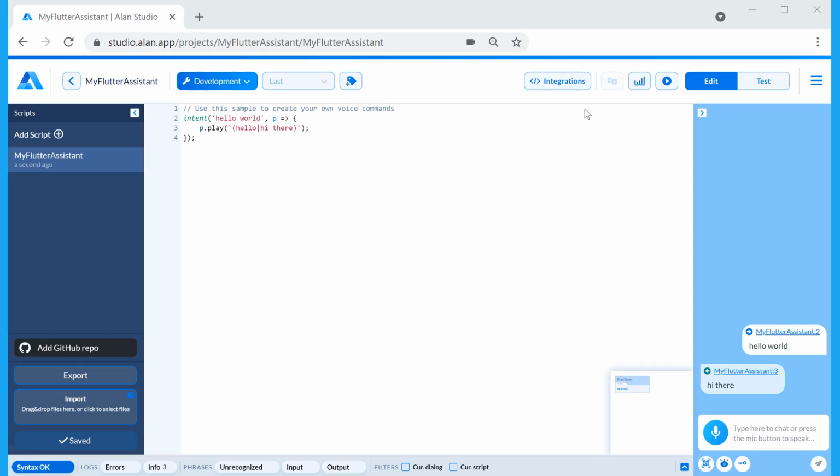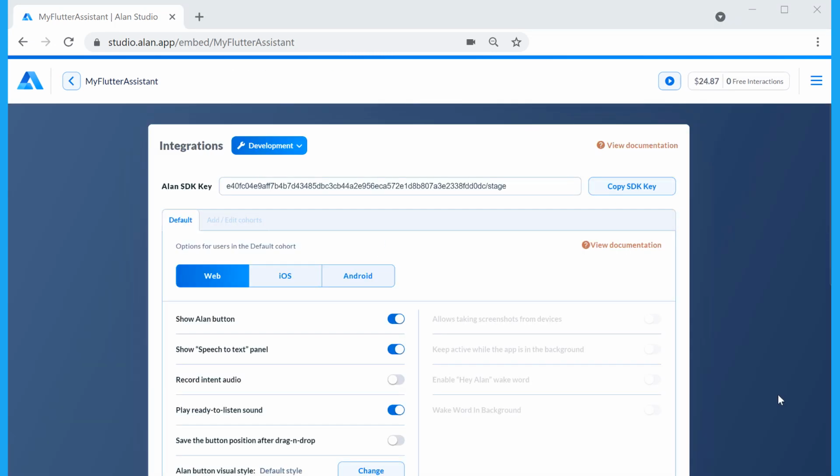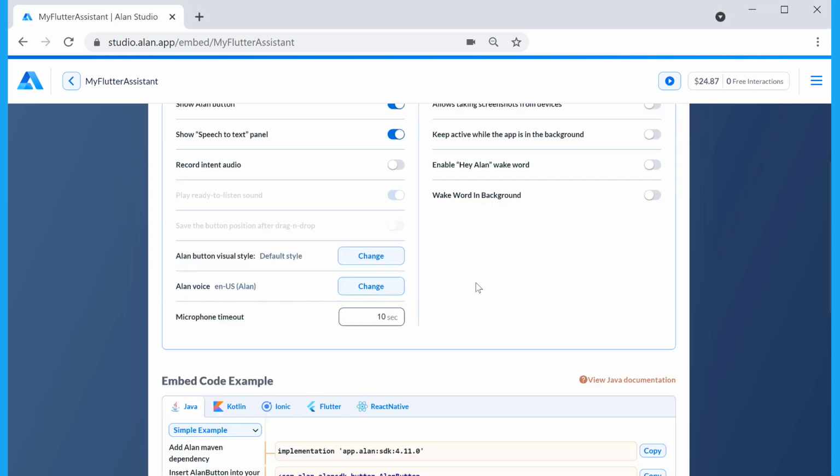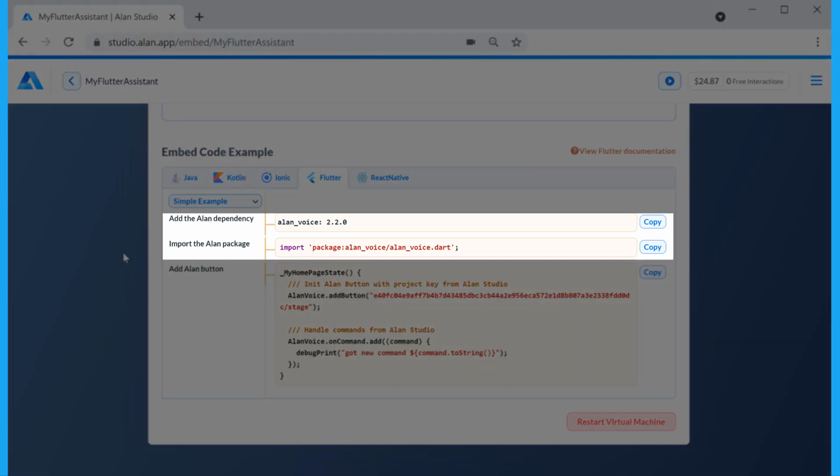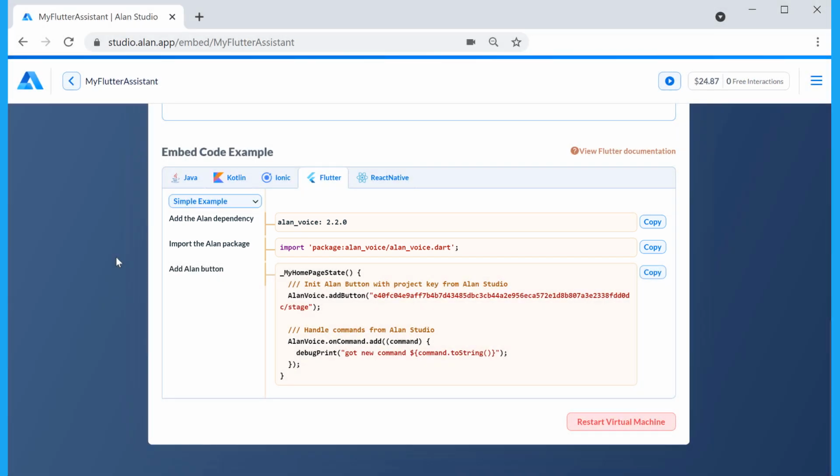We'll get back to Alan Studio and click Integrations at the top of the view. Here we have a list of integration steps for every supported platform. We need iOS or Android and Flutter. The first two steps are about bringing Alan Voice to the app. First, we will add the Alan dependency.